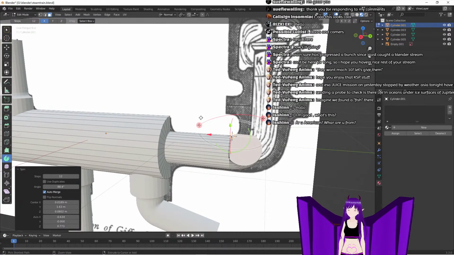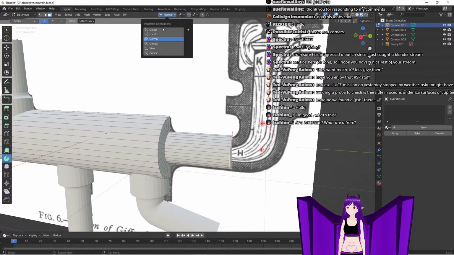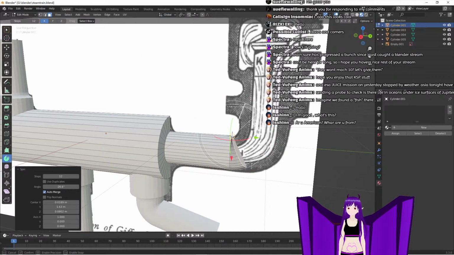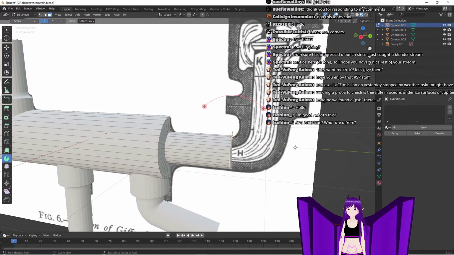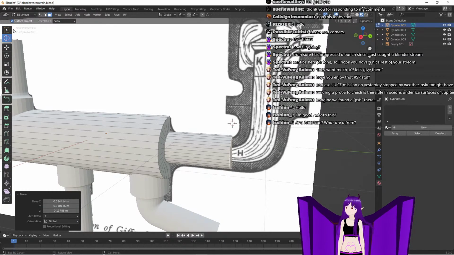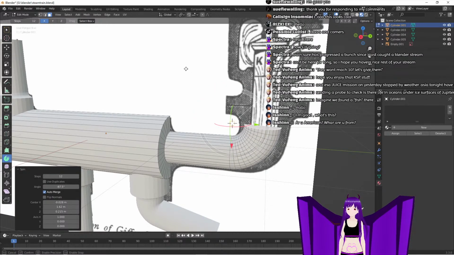Oh, we're in normal mode. Global. There we go. Perhaps not. Just move the cursor up slightly. Now when we spin it, that's more like it.